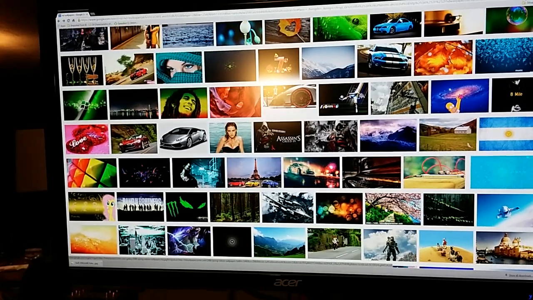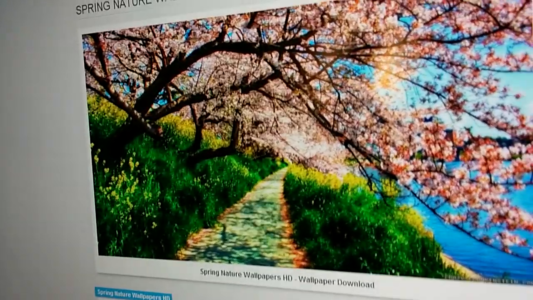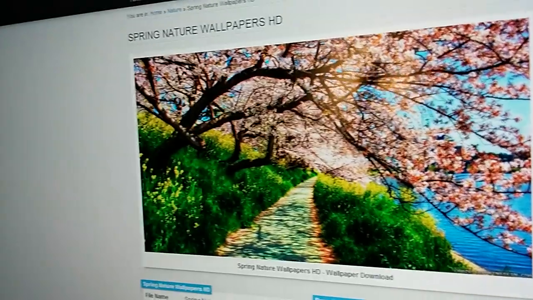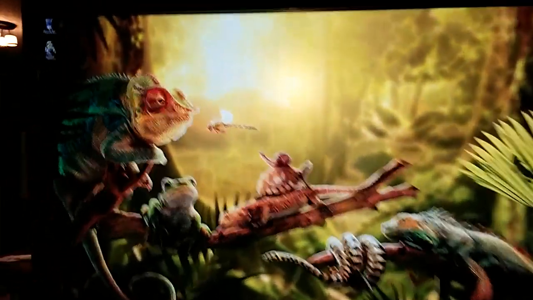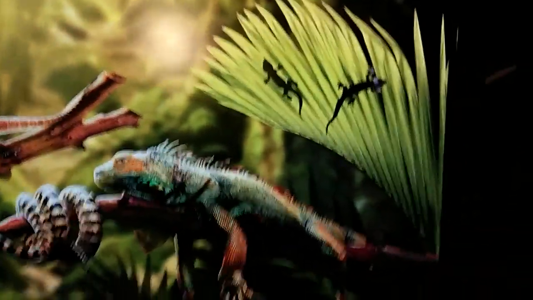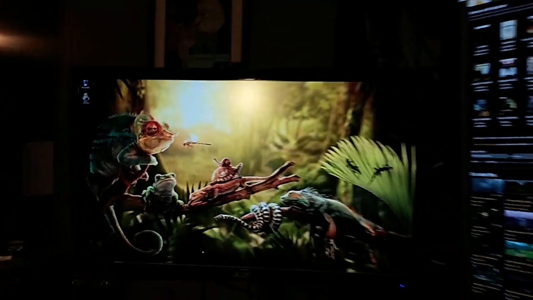That's a good one. Wants me to download it. Another thing I want to show you guys is, oh yeah, that's my screensaver. That's a pretty good color shot. Back out, maybe you can see a little bit better.